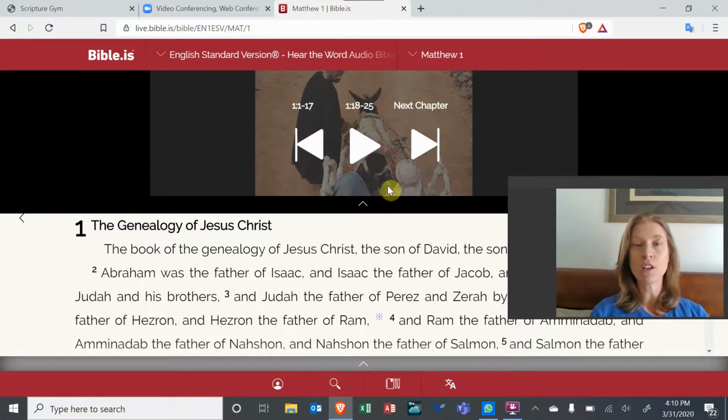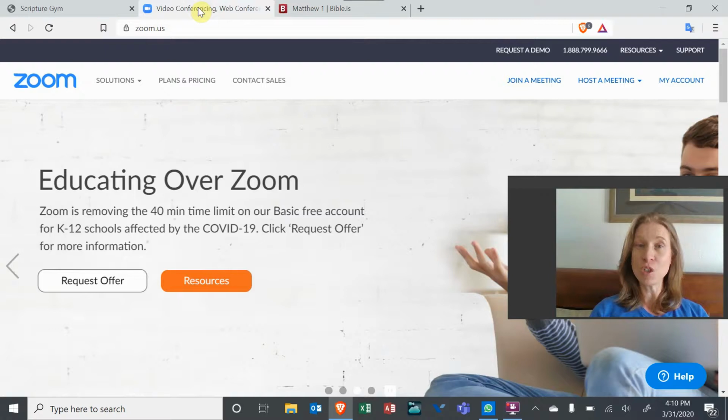Now, how do you meet online? How do you get this viewing or listening group together? A couple of different free tools I want to make you aware of. First off is Zoom. If you have not used Zoom, then this is new to you and hopefully very simple to use as well.